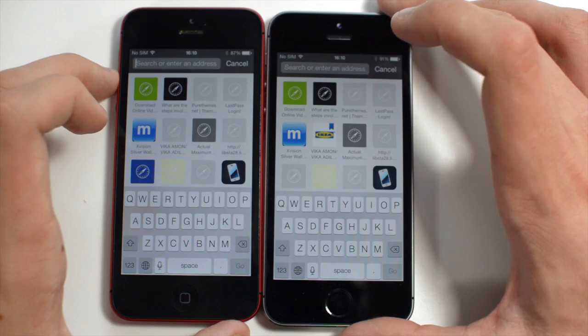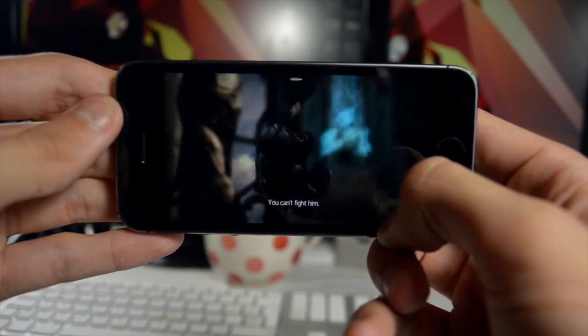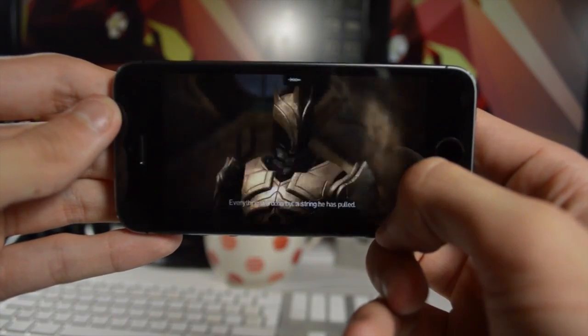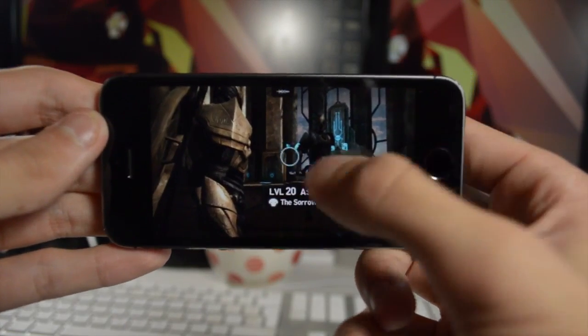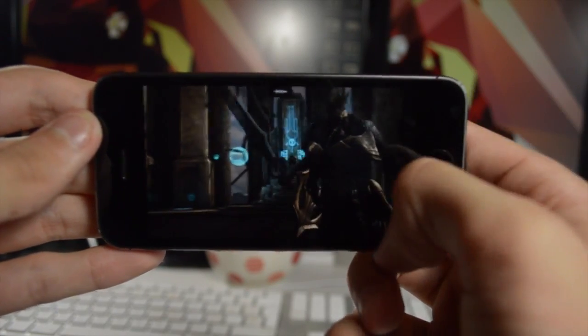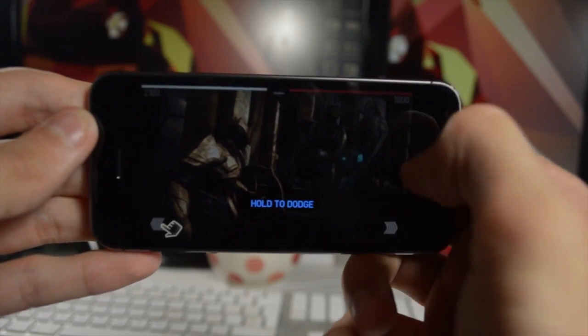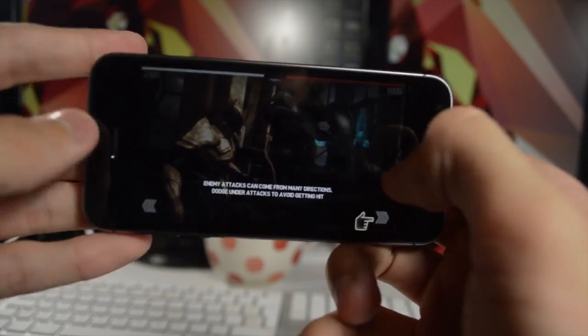So now let's demo Infinity Blade 3, which is a 64-bit optimized application on the iPhone 5S. So here we have Infinity Blade 3 running on the iPhone 5S. This is a 64-bit optimized application, so it should look different. It should look more detailed than the iPhone 5. To be honest, the difference isn't huge.